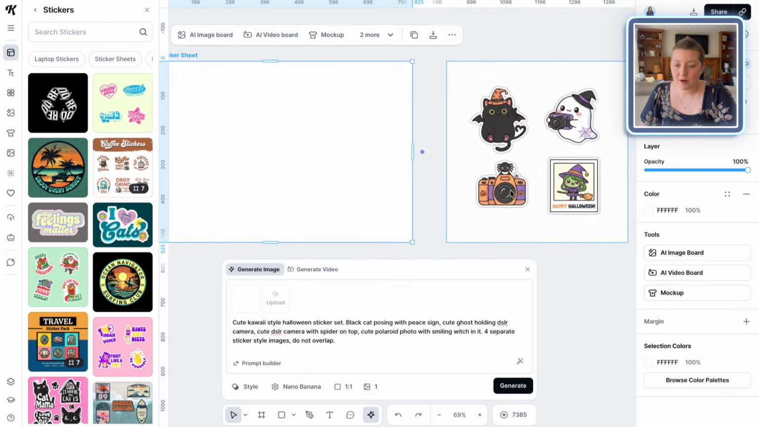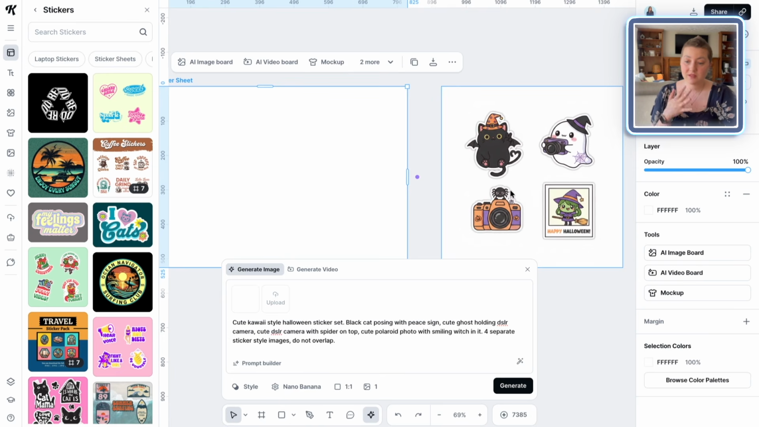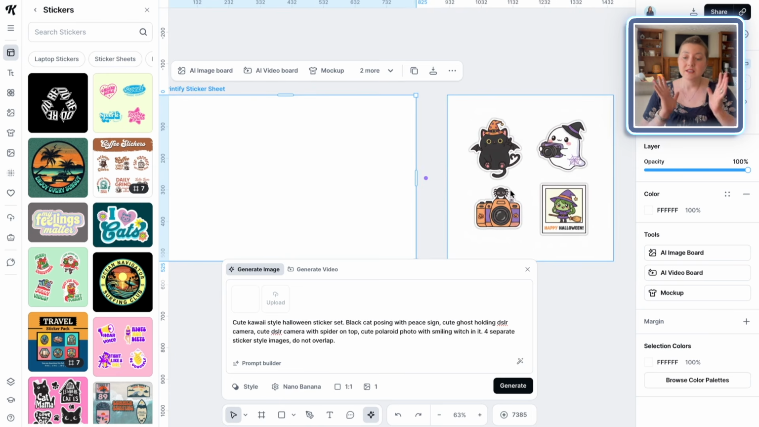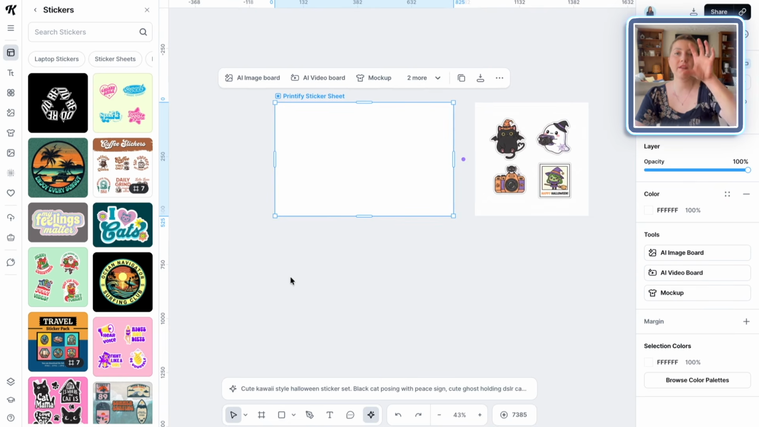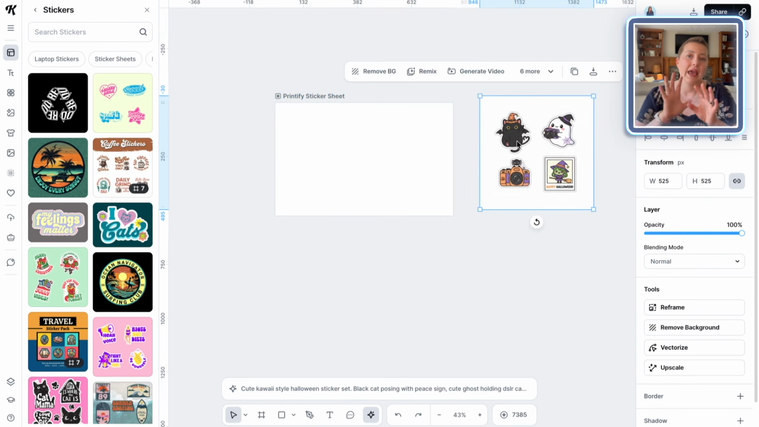All right, so it came up with this, which is super cute. This is really what I was going for. And since we generated it together, they are all super cohesive. So I'm going to show you how you would get them onto the 4 separate little sticker areas that you need for Printify. You can't just upload this and get the 4 sticker sections. Printify wants it to be 4 separate images. So this is a really easy way you can do that.